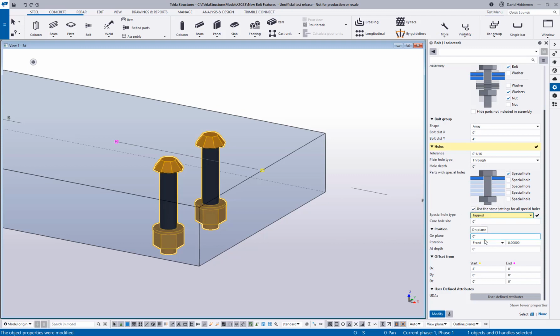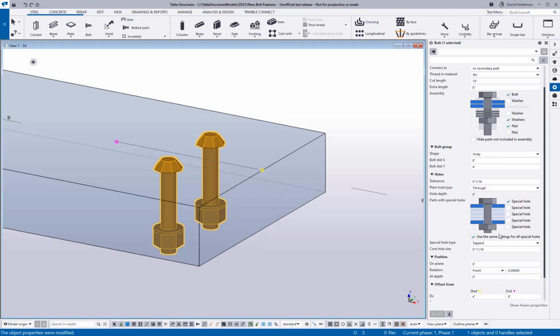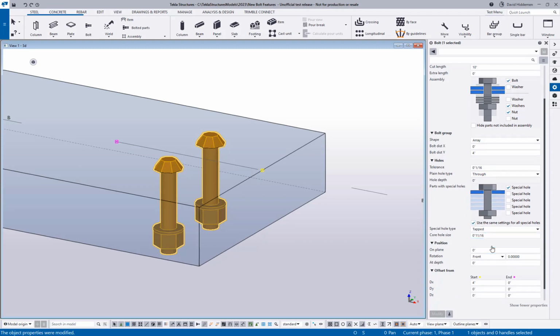So if I go ahead here and I turn on tapped holes, I have this option for the core hole size. Essentially this is going to be what is the main bore before the threads are added. So if this is a 3/4 inch bolt, then I might want to have an 11/16 core hole size. And that information will actually translate over to CNC files, to drawings, to IFC files, and all kinds of good stuff. So not only will these tapped holes work for fully bolted situations like this, but it's also compatible with the blind hole settings that we came out with back in Tekla Structures 2021.